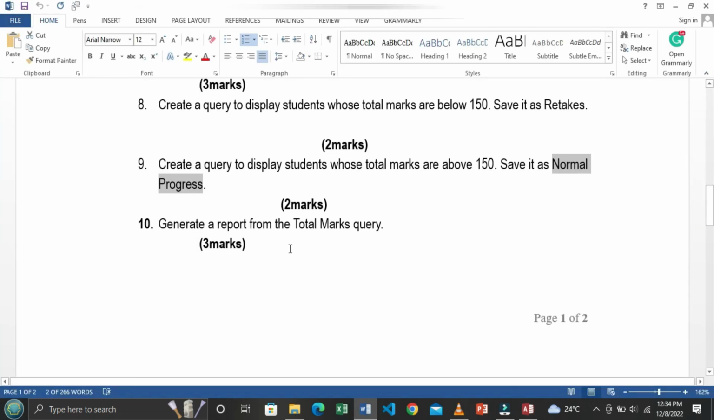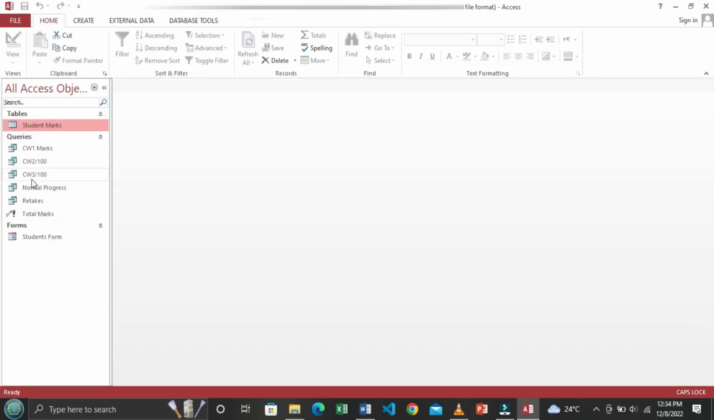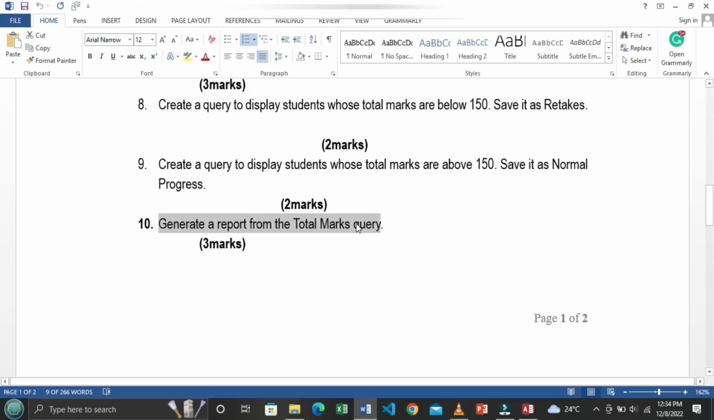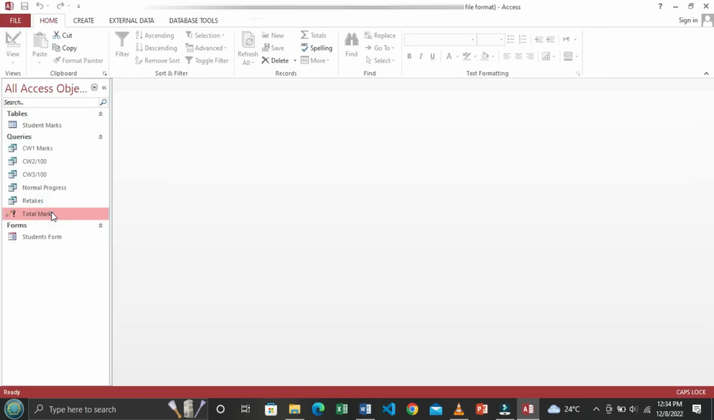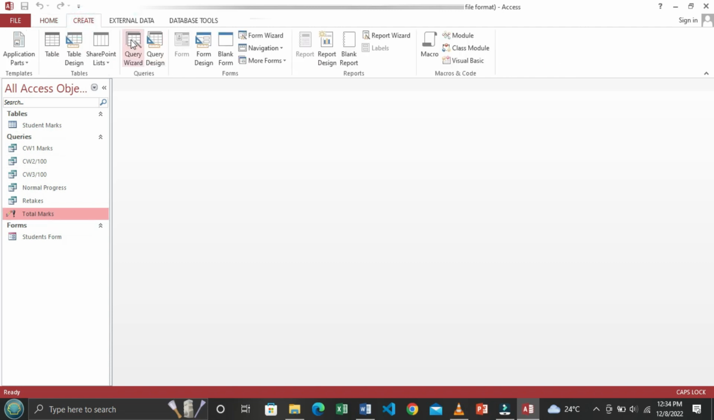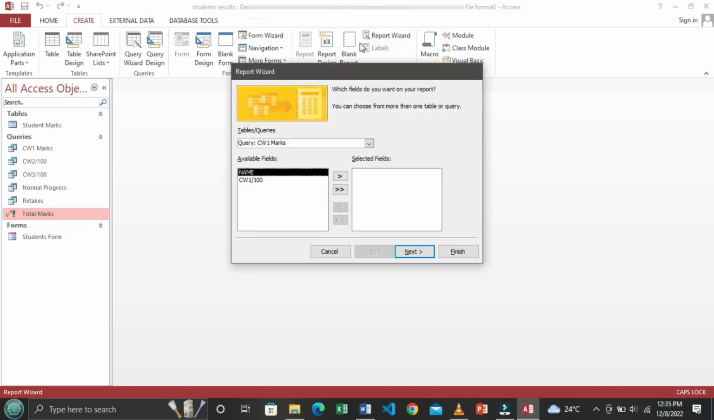Close that. Then let us head towards the last question. So for it, it is generate a report from the total marks query. So to generate a report, go to the create tab once again. You click, you have to select that total marks query. Yes, you have to select that. Then click report wizard.